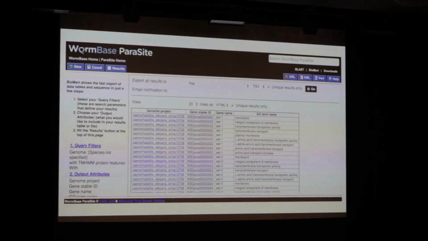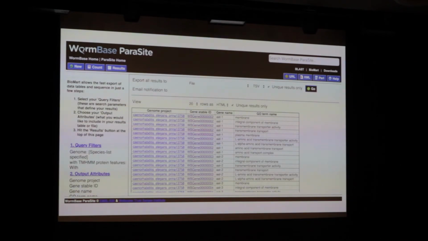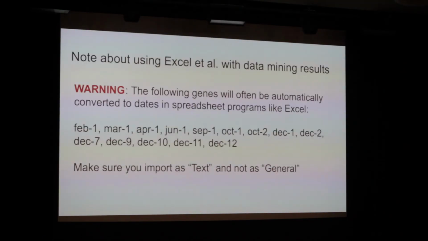And so this is what an output looks like. In this particular query, I queried for transmembrane proteins from C. elegans. And I said, return, for all those transmembrane proteins in C. elegans, all the gene ontology annotation term names that are annotated to them.